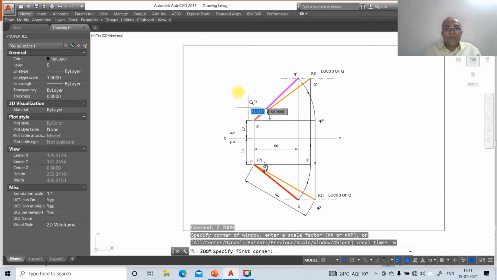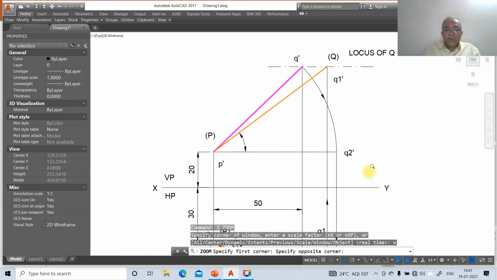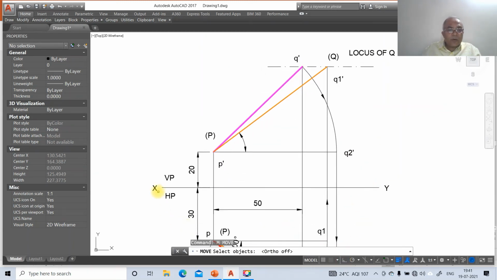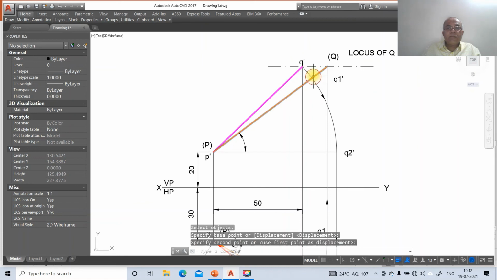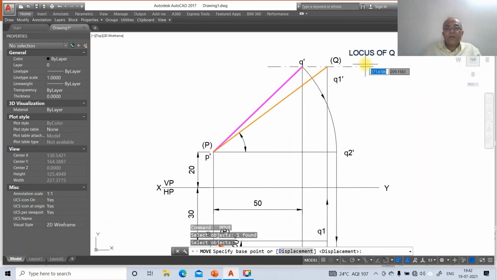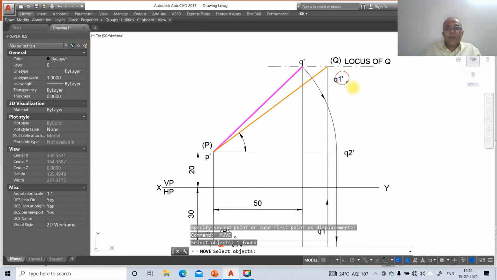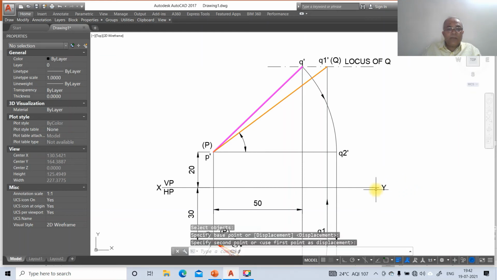Then go to zoom window, you take this, and go to move, switch off the ortho mode. So you drag this and place it wherever you want. Then go to P, and this is P dash, and this is Q dash, and here it is Q, here it is locus of Q, and this is Q1 dash, and this is Q2 dash, and this is Y.